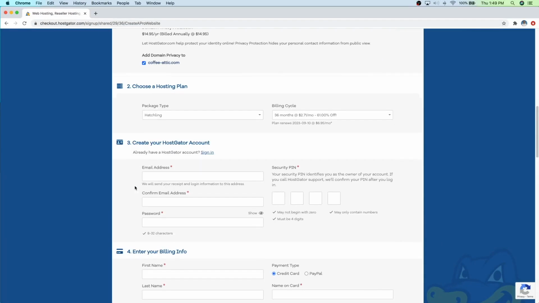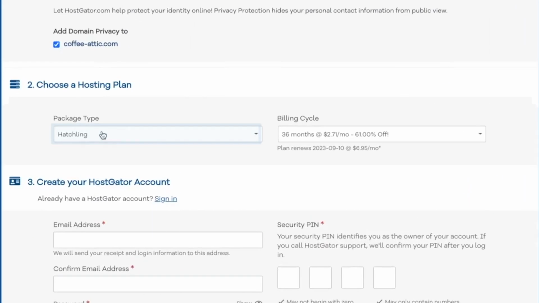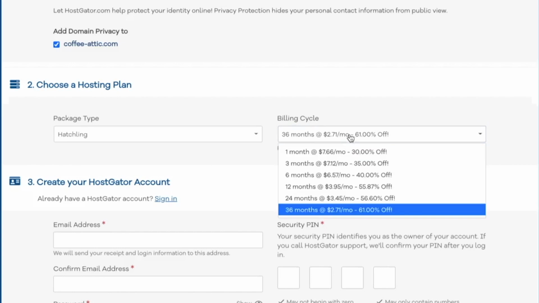And then we're just going to scroll down and make sure that your package type says Hatchling or whichever one that you chose. And then you've got your billing cycle. So it's automatically set to 36 months, which is going to give you the biggest discount. It's going to be 61% off, especially if you use that link that's in the description that I was just mentioning. So what you can also do is change it.